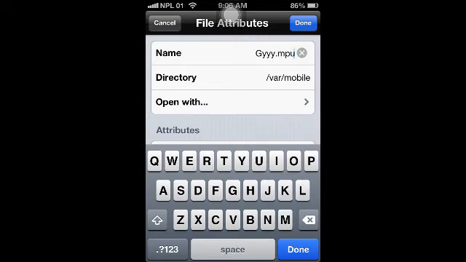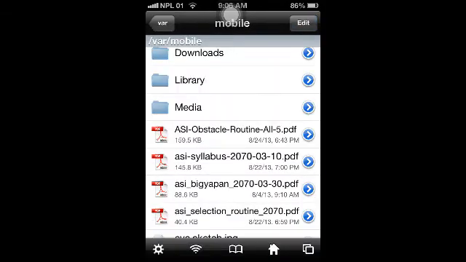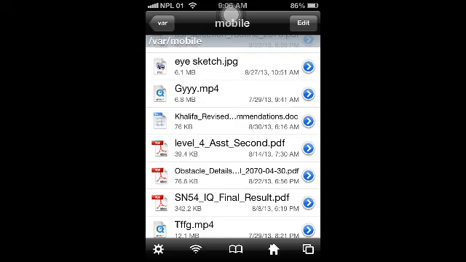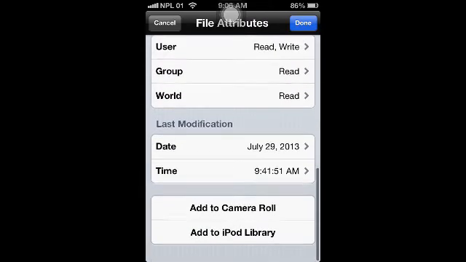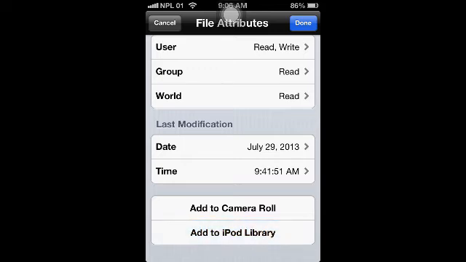Okay, mp4, and click the done button, mp4. Yeah, then again go to its properties and select add to iPod library, and it is automatically converted into an audio file.